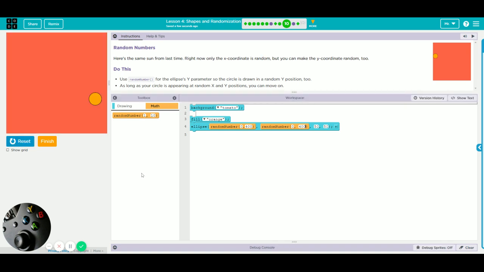Okay? So that's all we needed to do for that one. We dropped in that random number. We put 0 as the first parameter and 400 as the second one. Okay, again, if we wanted it to be more specific, we could make the x coordinate be between 0 and 200, and the y coordinate be between 0 and 200. And it would only show up in this first quadrant here on the left.